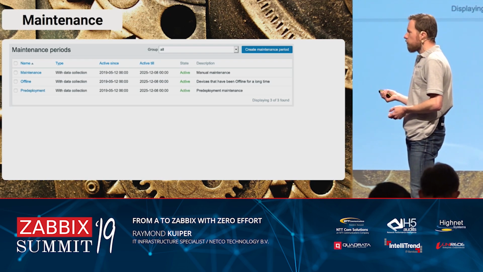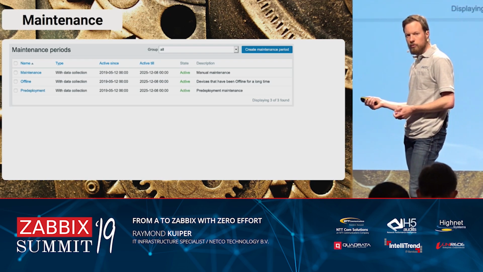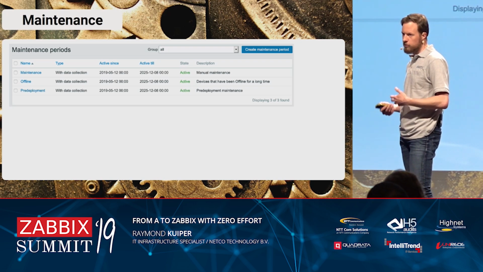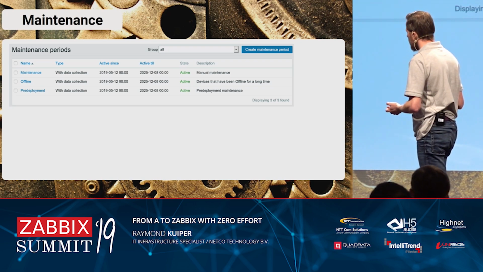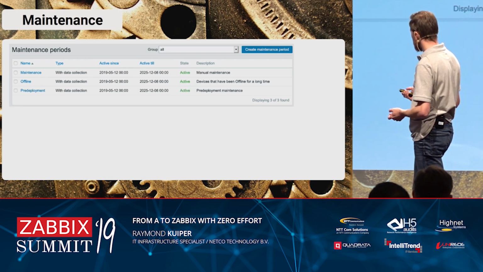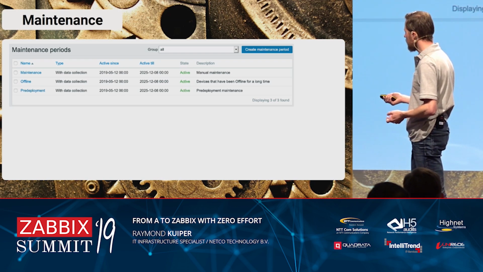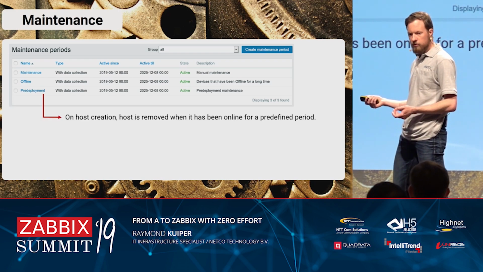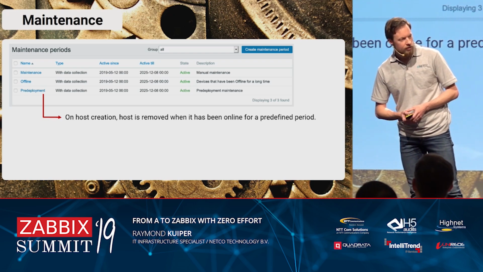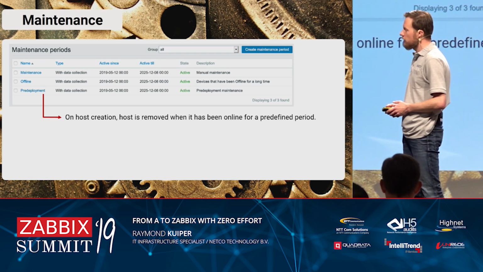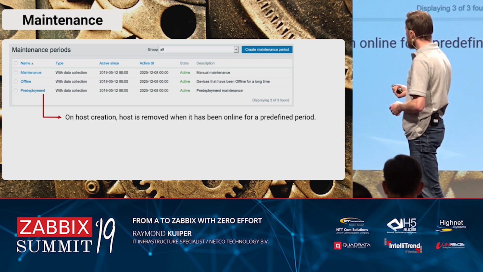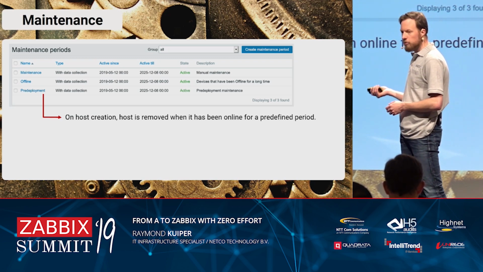So if we put a host in one of these maintenances, that will mean that it's being monitored, but it's not going to be alerting. So why did we create 3 different maintenances? Well, that's because once a host is imported through that Python script that we run, the infra builder script, that Python script actually puts it directly into the pre-deployment maintenance.